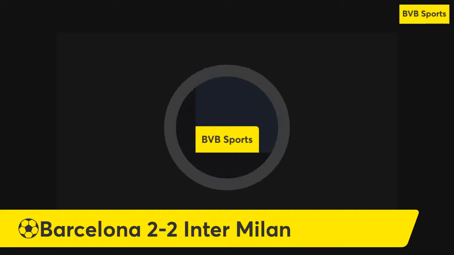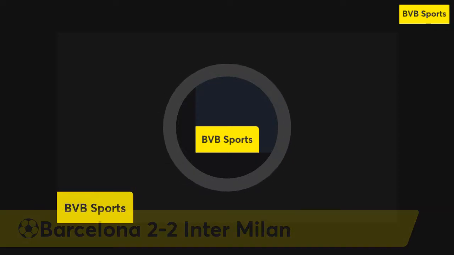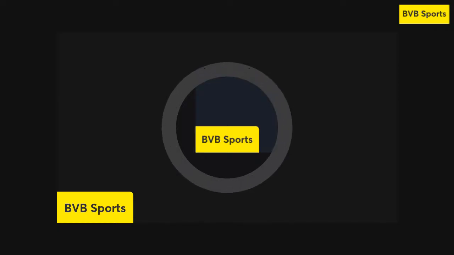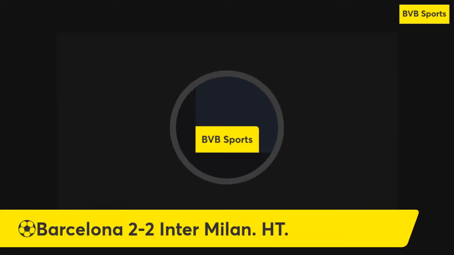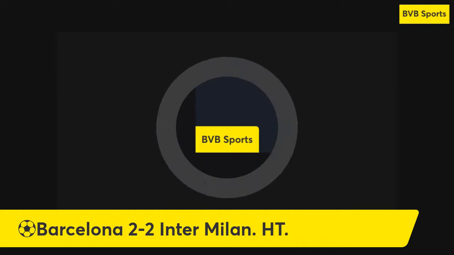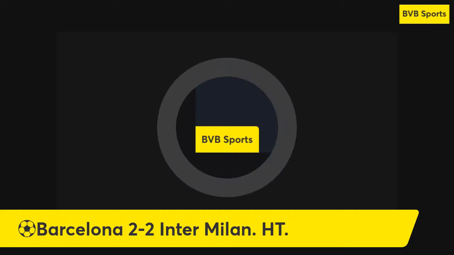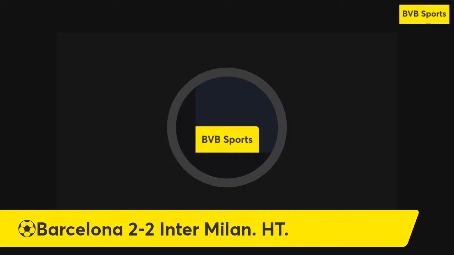And half time in the first match of this Champions League semi-final. Barcelona 2, Inter Milan 2. Inter Milan utilising the 2 chances and shots on goal that Inter Milan had in the half, and to be winning 2-0 with goals from Marcus Thuram and Denzel Dumfries. But Barcelona with goals from Lamine Yamal and Ferran Torres levelled it. Half time in this one. Barcelona 2, Inter Milan 2.